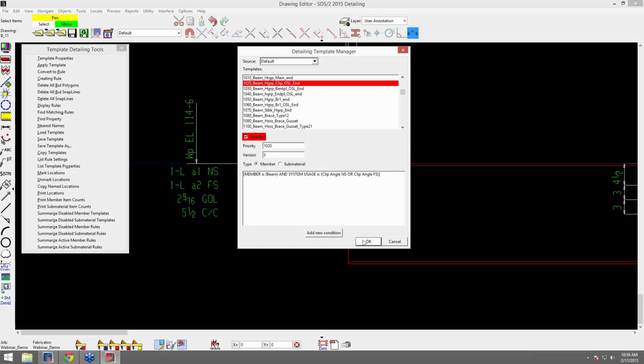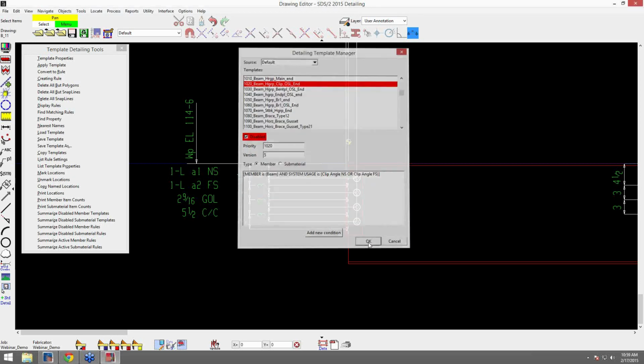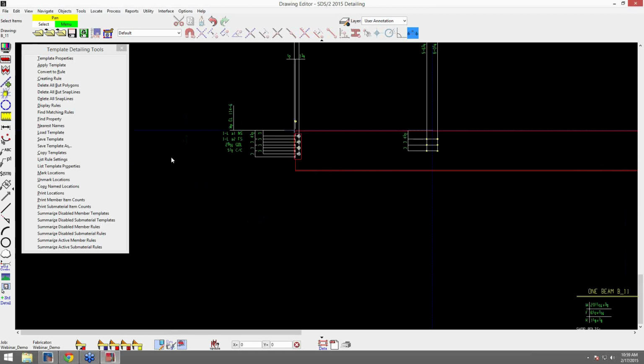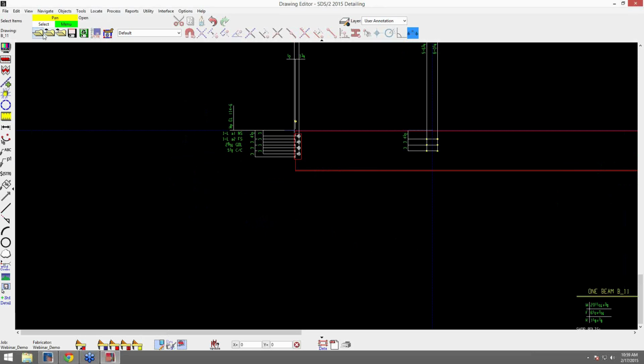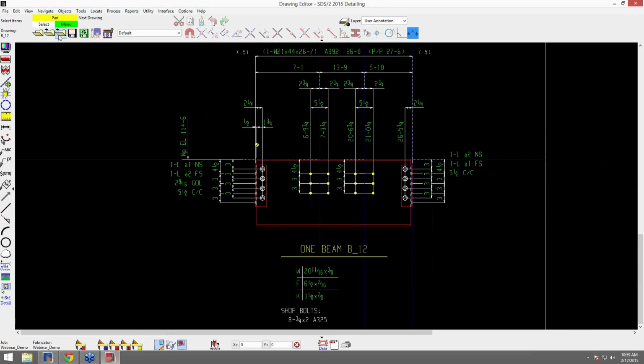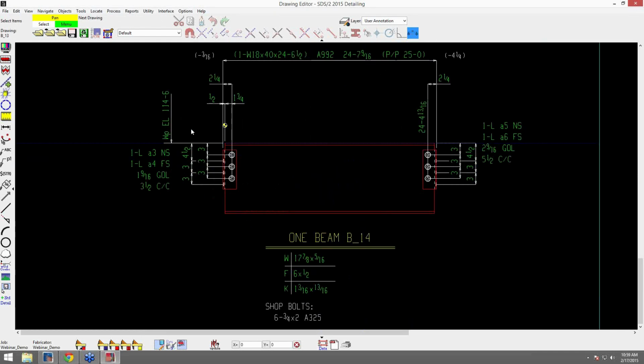There is no save within the template manager. This is immediately saved as soon as you click OK here. So once I click OK, that change has been made. That entire template has been disabled. And then from here, if I go through and redetail a few members, so here's B11, I'm just going to take a look at a few other ones. We have B12, it's got the similar dimensions on the outstanding leg on either end. Same thing, 13 and 14.